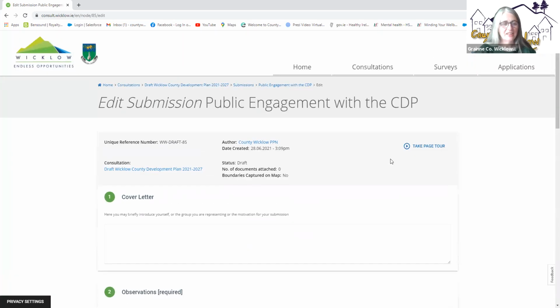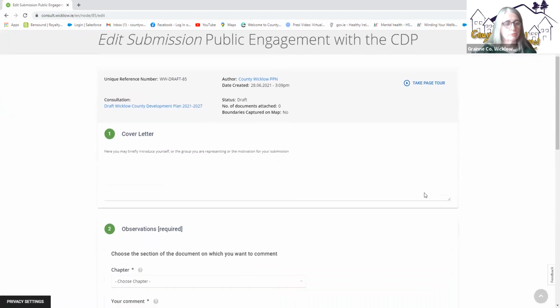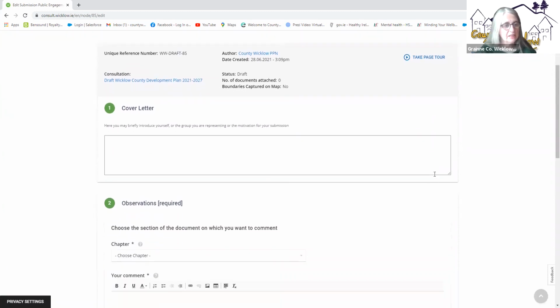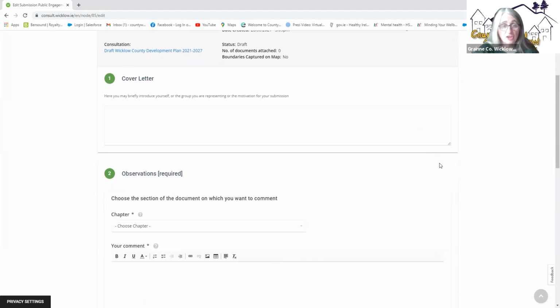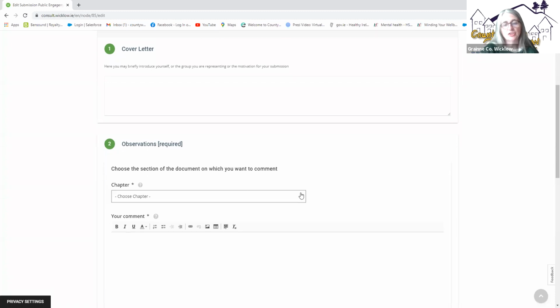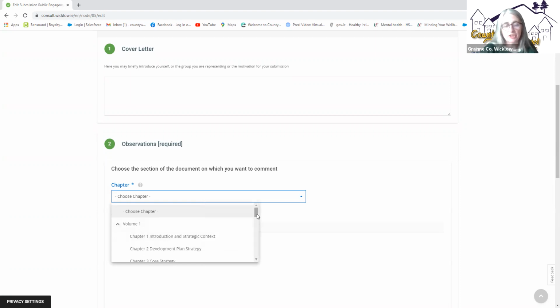Okay, so that take a tour is really just there to help prompt you. Then that brings you on into the next space where you can start to input the information you want to put in as part of your submission. You can have a cover letter, and this here, Helen, is interesting, the observation. Again, you can choose the section of the document. So if I click here on volume 1, do you remember all the chapters we looked at?